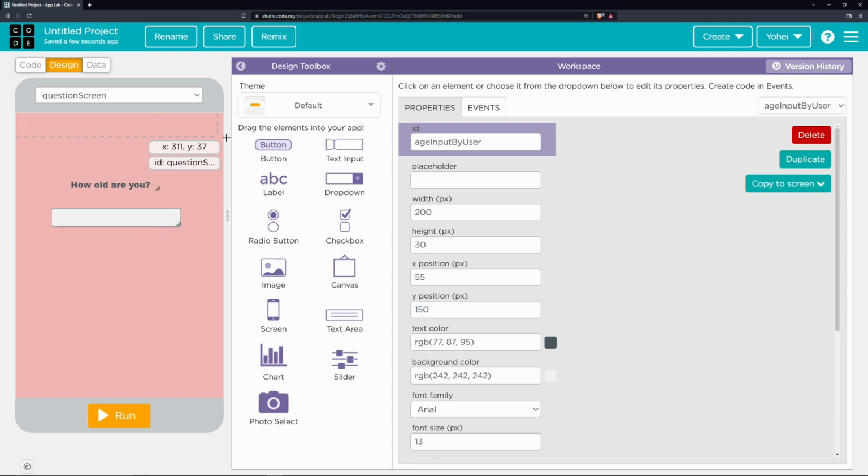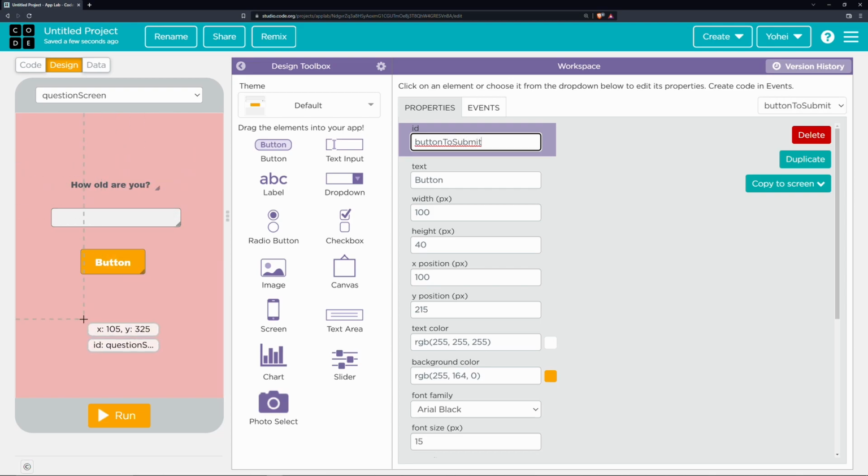And then one more element, maybe a button to submit their age or something like that. So when somebody enters the age, they can click this button to submit their age, right? So button to submit is the name of this button. And the text, you can do something like submit. How does that look? Very simple, but that's all I need.